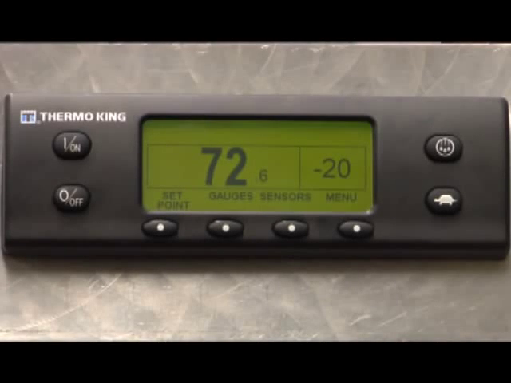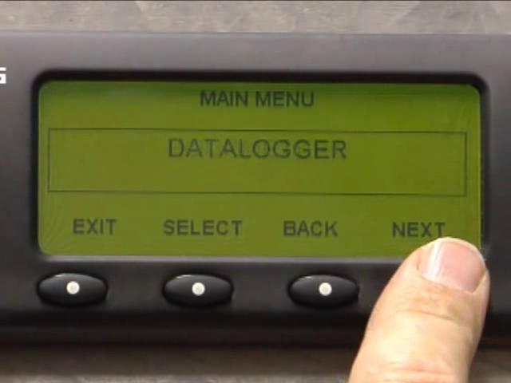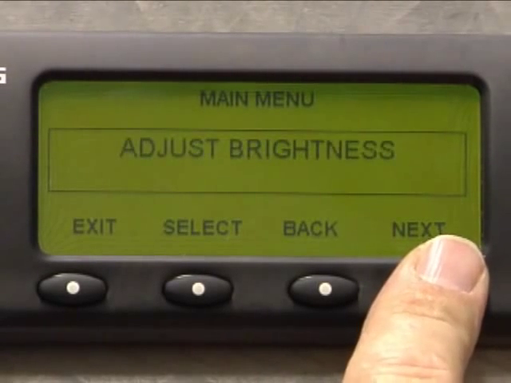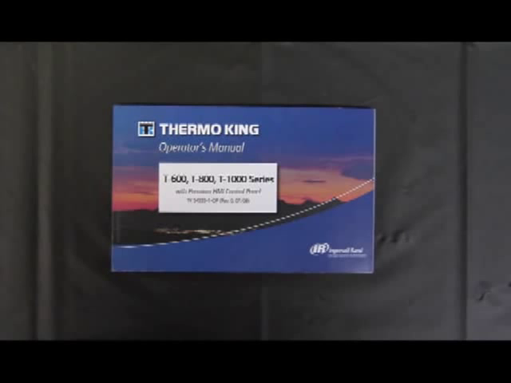To view the system time and date from the standard display, press the menu key. Press the next and back keys to scroll to the time menu. When the time menu is shown, press the Select key. The current time and date will appear. The system time and date are only viewable using the main menu. They cannot be changed from this menu. For additional information, refer to the operator's manual.